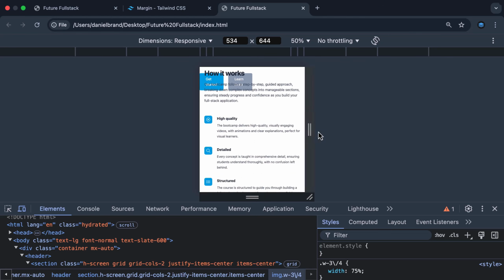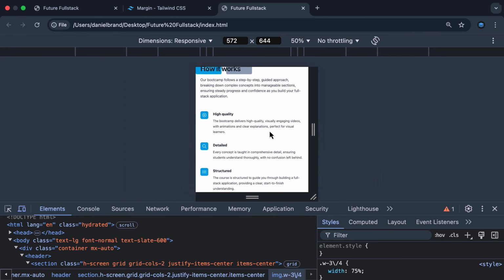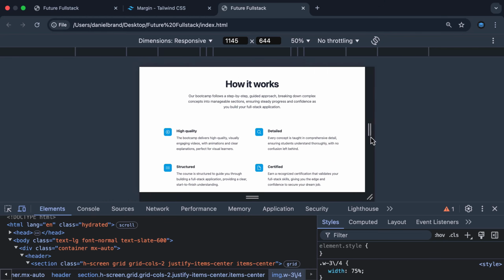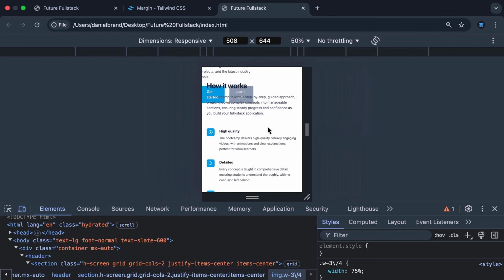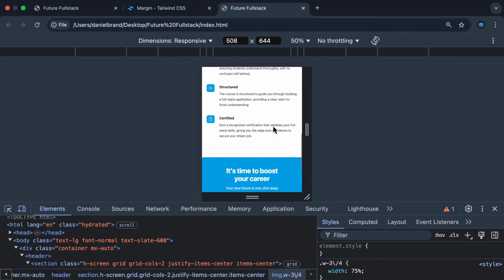Now the How It Works section is actually looking really good. This is because this page section is already built as a responsive design. So there's not much we need to do here. We will take a look at the code to see how this is working.